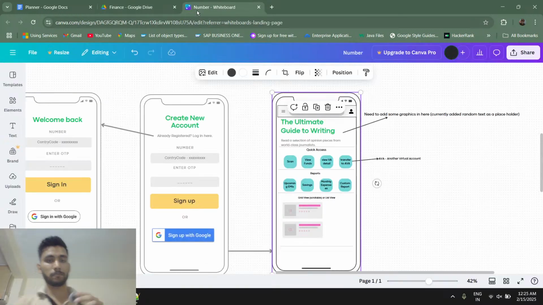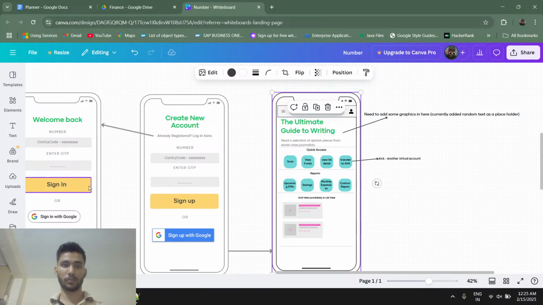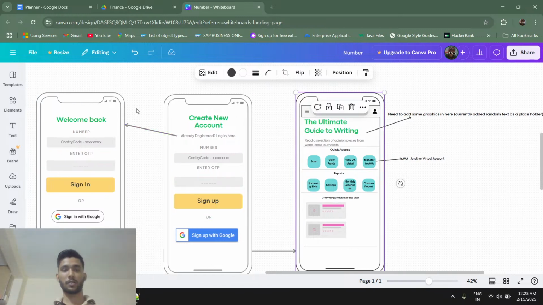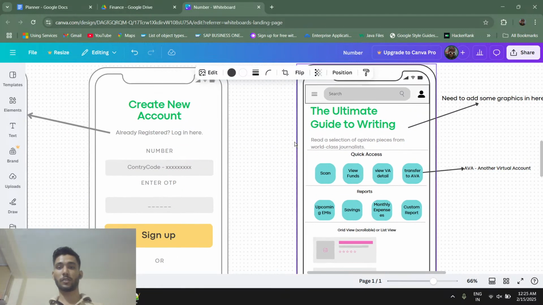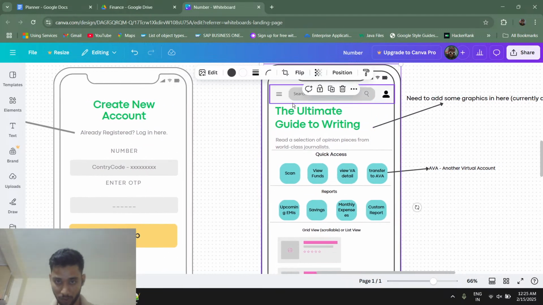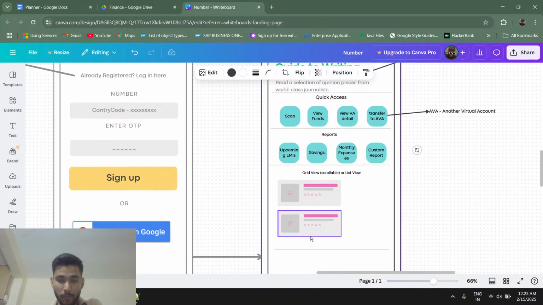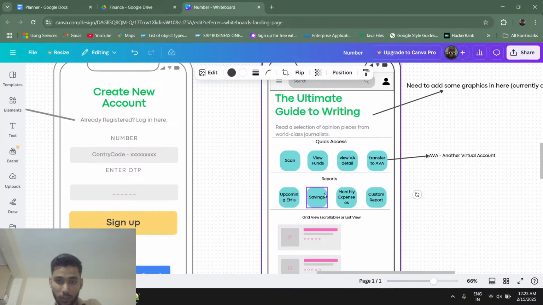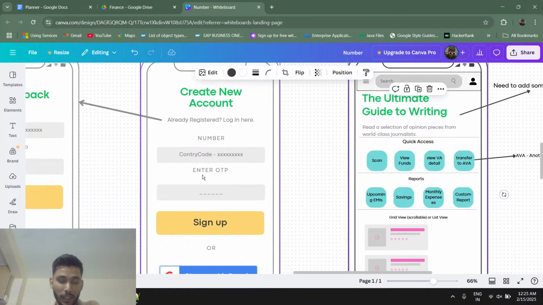So what I can do is define the contents of the sign up, the sign in screen, and the contents of each and every individual part of our menu, our user, our scan screen, the view fonts screen, the view VA detail screen, the transfer to AVA screen, and all these other screens aside from this. Will decide it later. I think for today's stream I can finish up with including these details, content of these.